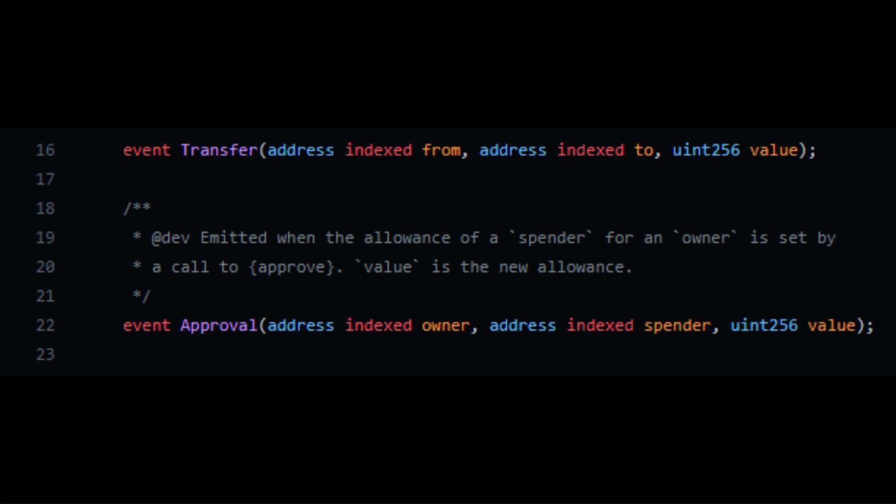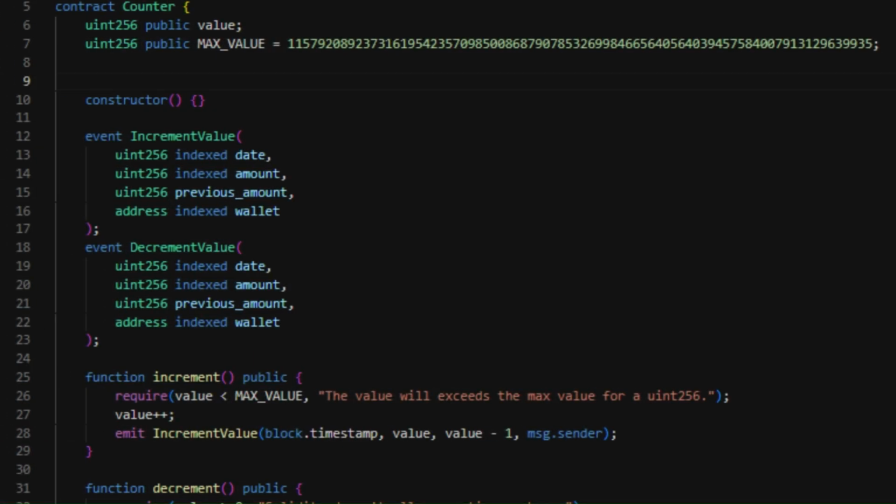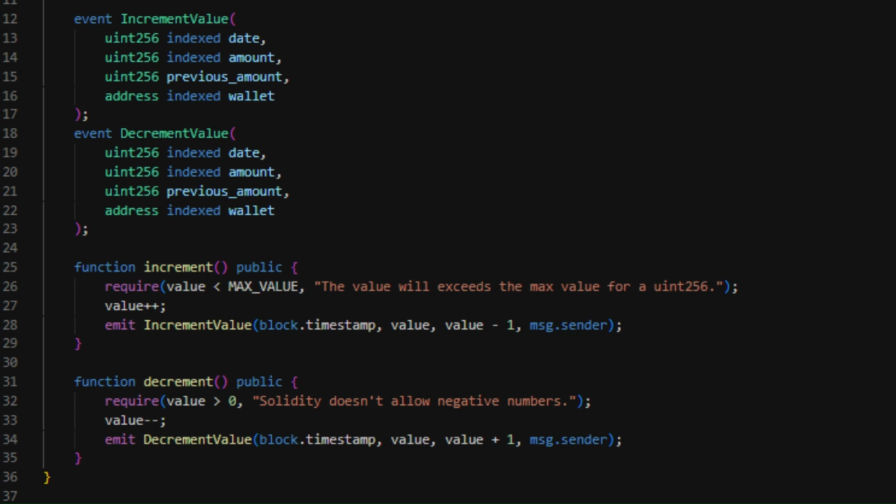So on the web, we can filter this event by the from wallet and also from the to wallet. In this smart contract, we can see that it's a simple counter which only has two functions, one to increment the value and the other to decrement the value. Also, there are two events in this contract. One event is emitted when the value is incremented, and the other event is emitted when the value is decremented.